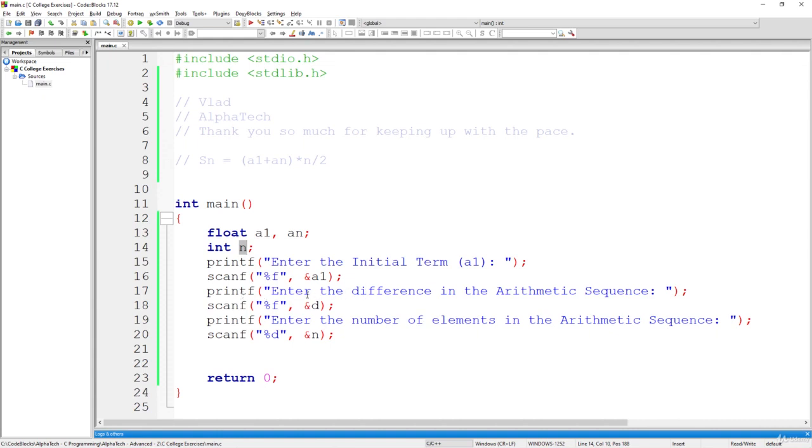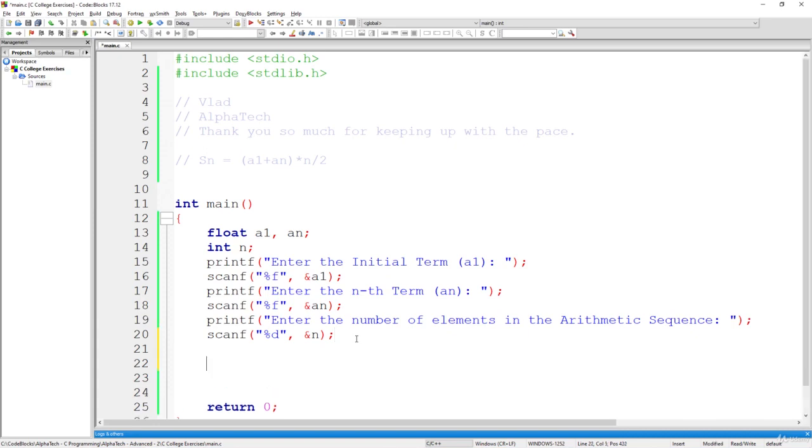Then, instead of reading the difference, we are going to read the nth term, which can simply be noted as an, and store it inside an. Lastly, we are going to enter the number of elements in this given arithmetic sequence and store it inside variable n.